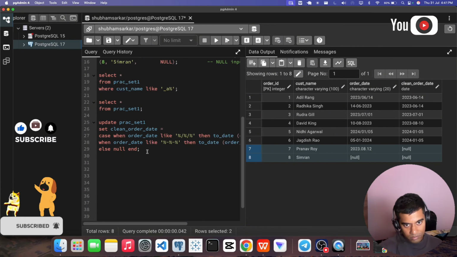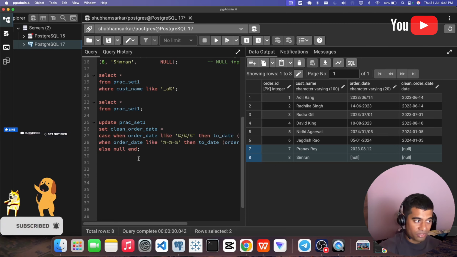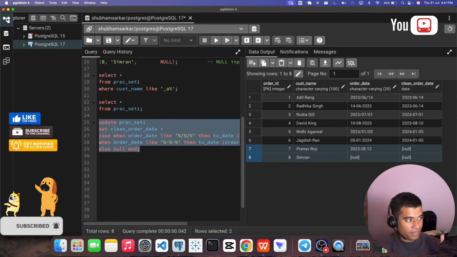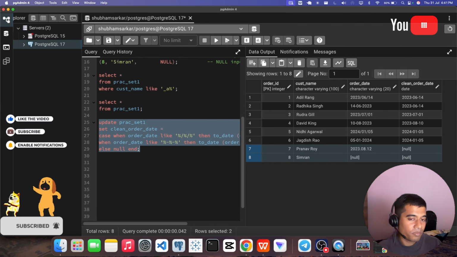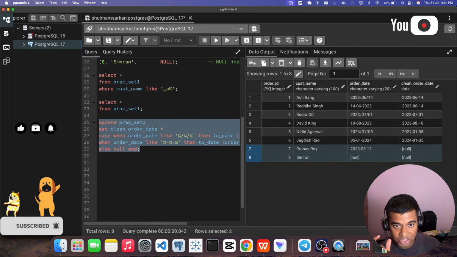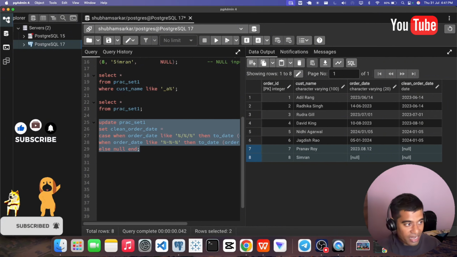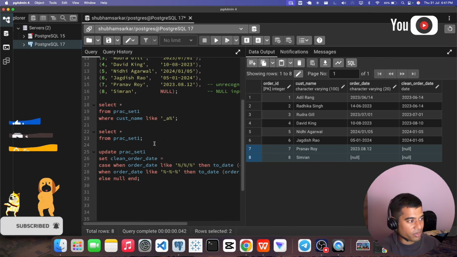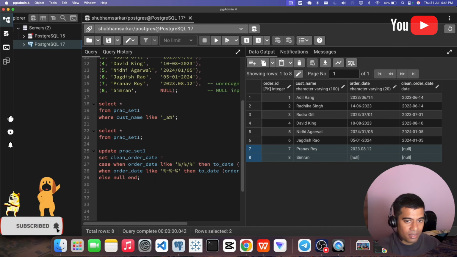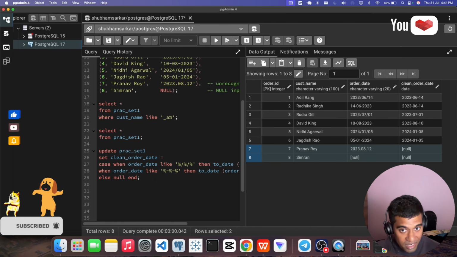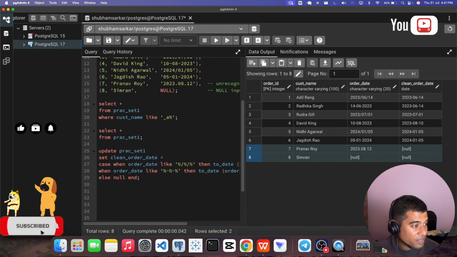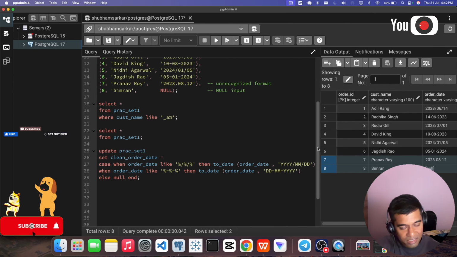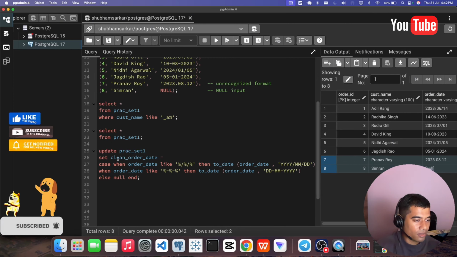Simple. So what has actually happened in this query? First, the first case, percentage slash percentage slash percentage, checks if the string has slashes. Why did I say string? Because order date is in variable character format. If the string has slashes, check the format as year slash month slash date.